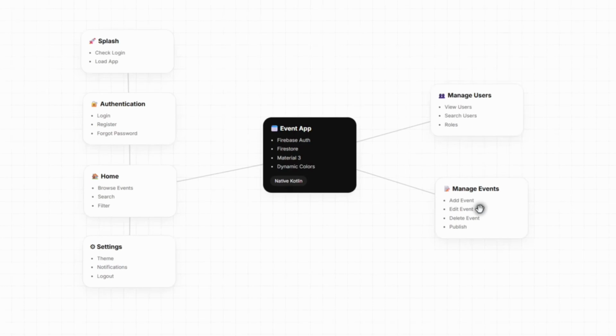For the backend of this application, we are going to use Firebase Auth, and for the database, we are going to use Firestore. And for UI design, we are going to use the Material 3 library with dynamic Android colors, which are used natively in Android.